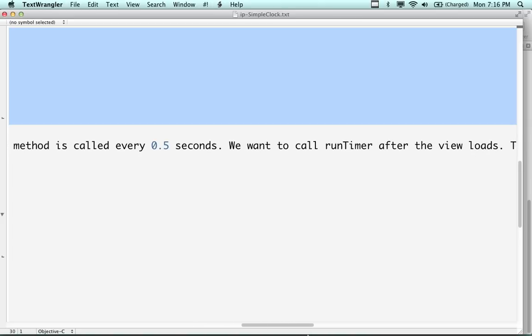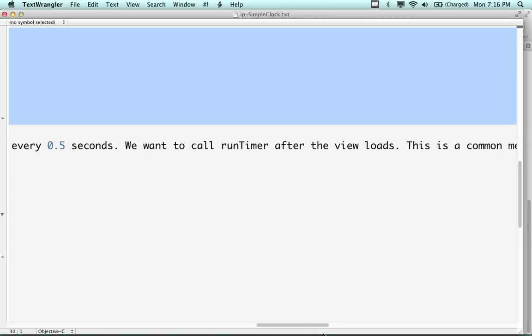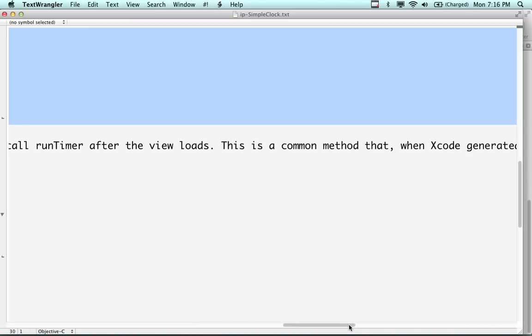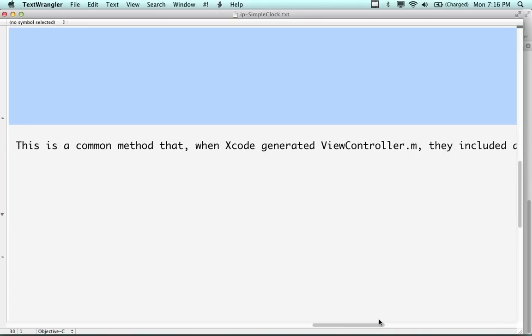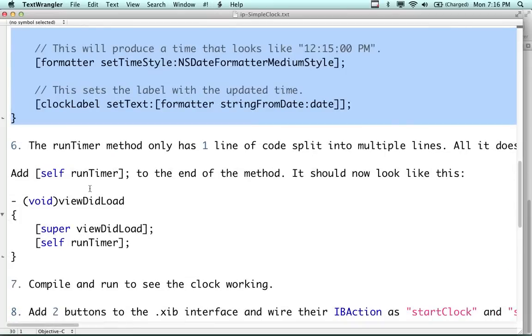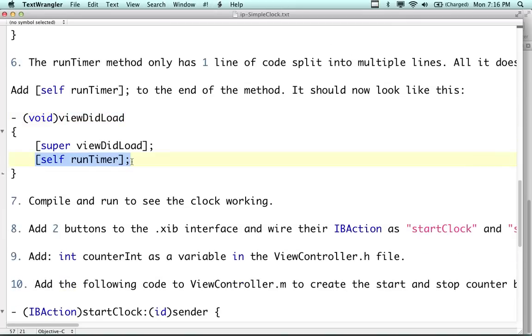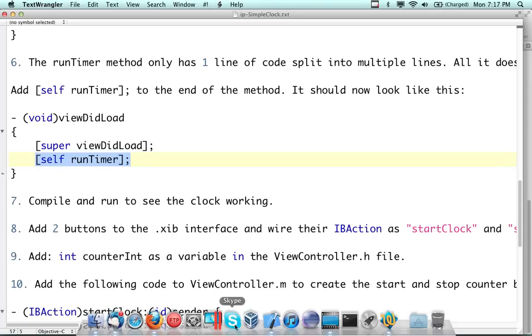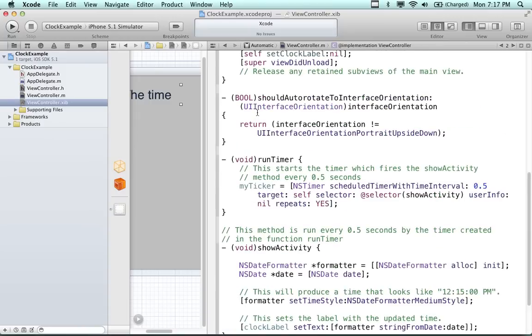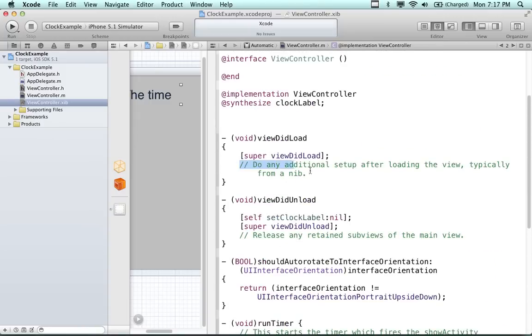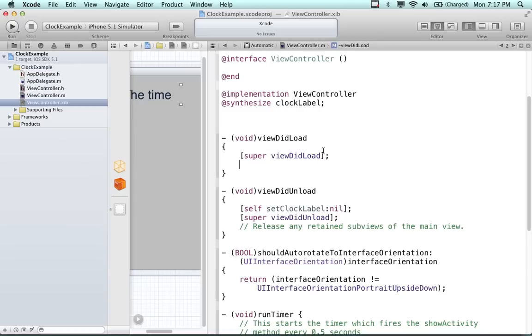So we want to call runtimer after the view loads. This is the common method that Xcode generated automatically. The viewDidLoad method, we should be familiar with that already. We want to call self runtimer. So in step number 6, I'm copying this method call here that's going to start the runtimer and put it in the viewDidLoad right up here. I'm going to get rid of this little comment here, and I'm going to put it right here, paste.